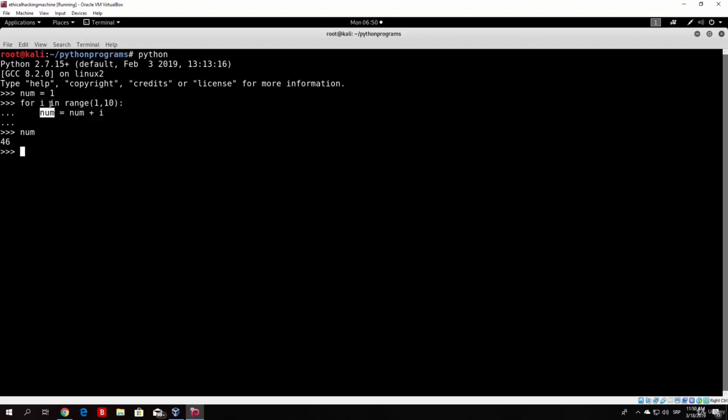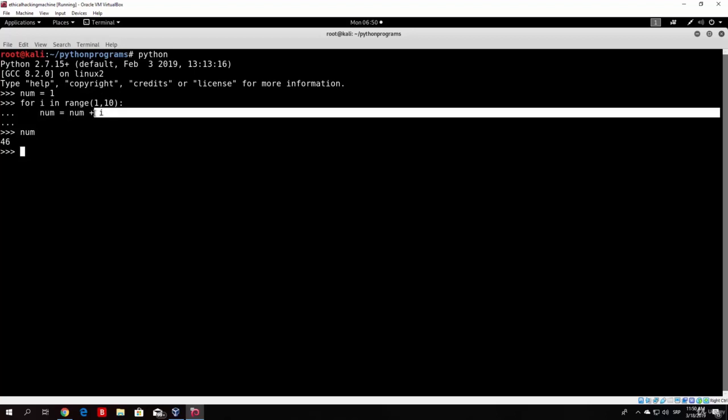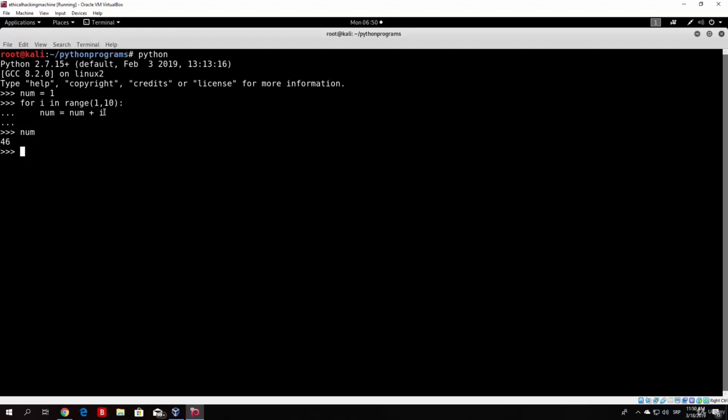Then it will go back, and i is now 2. So now number is 2, and it will do 2 plus 2, since our i is now 2. And then it will do it all the way through 10, and then it will give us the output of all the added numbers together, which is 46. So that is how the for loop works.